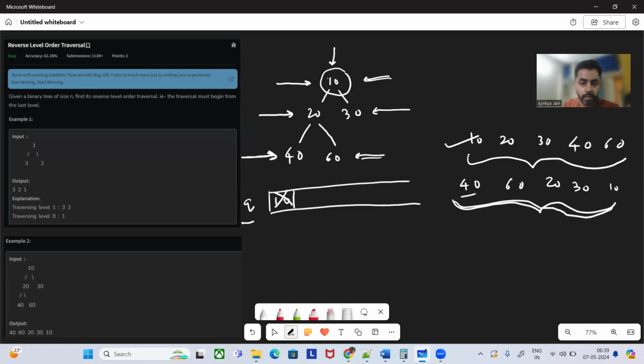So we remove this element 10 from the queue and add it into the resultant list. Now, rather than first looking for the left child and then the right child, we are going to first look for the right child. We check if the right child is present or not. Yes, it is present, so we add it in the queue. Then we check for the left child. Yes, it is present, so we add it in the queue. So we are done processing.